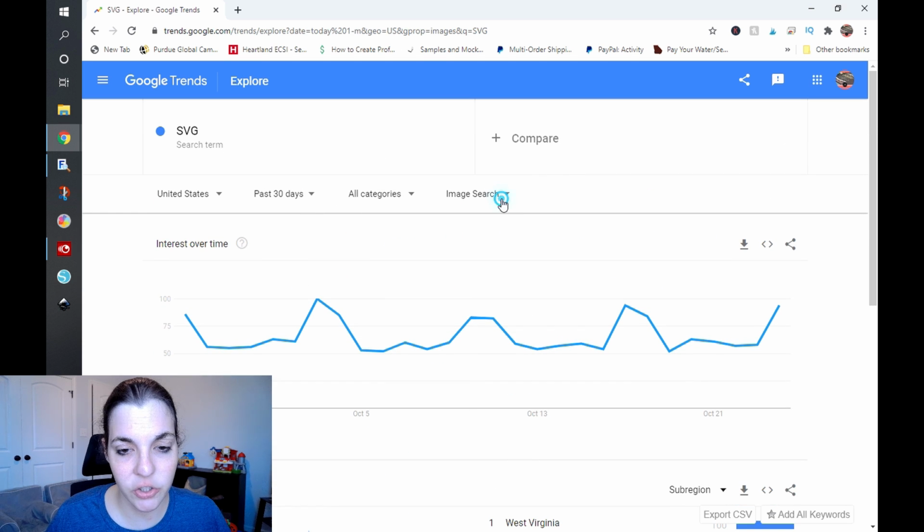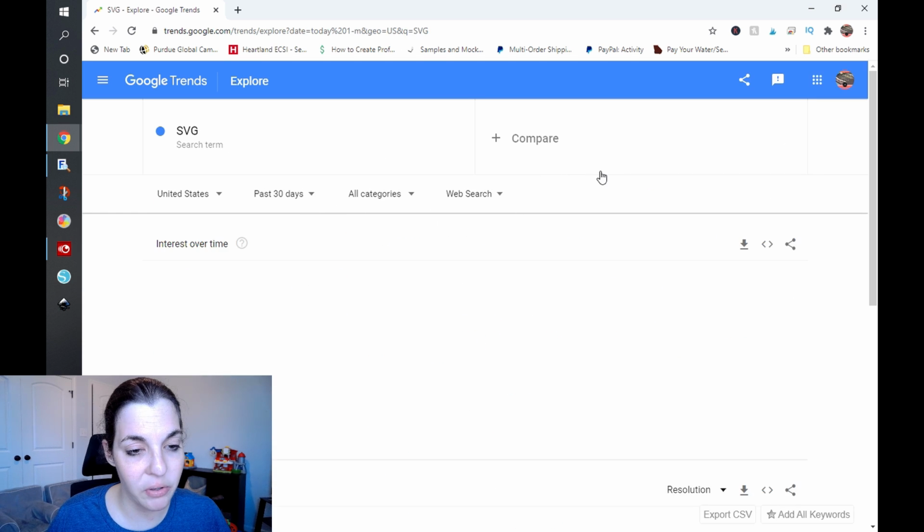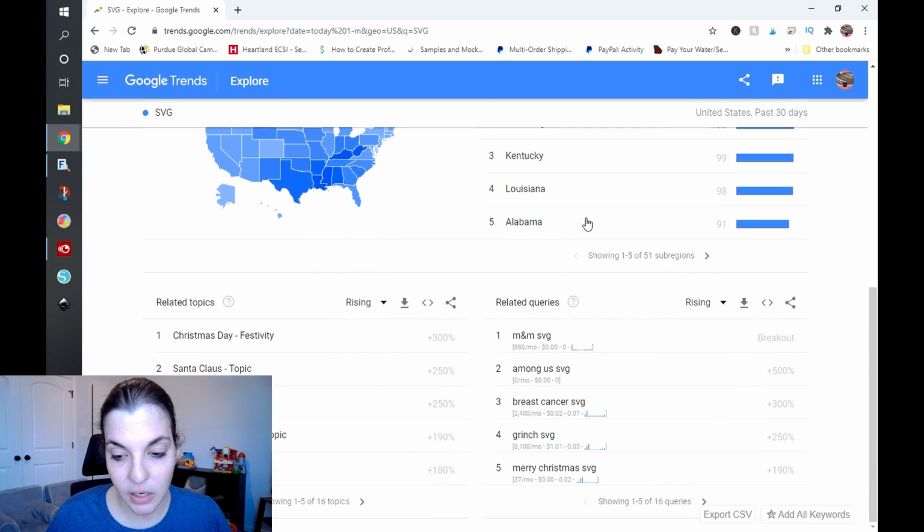I personally just use the web-based search. I feel like I get better information from this. And you can see that this actually has 16 queries versus the 4 that we just saw on the image search. But it's good to look at both because there could be some differences and this can give you some more information for your design techniques.